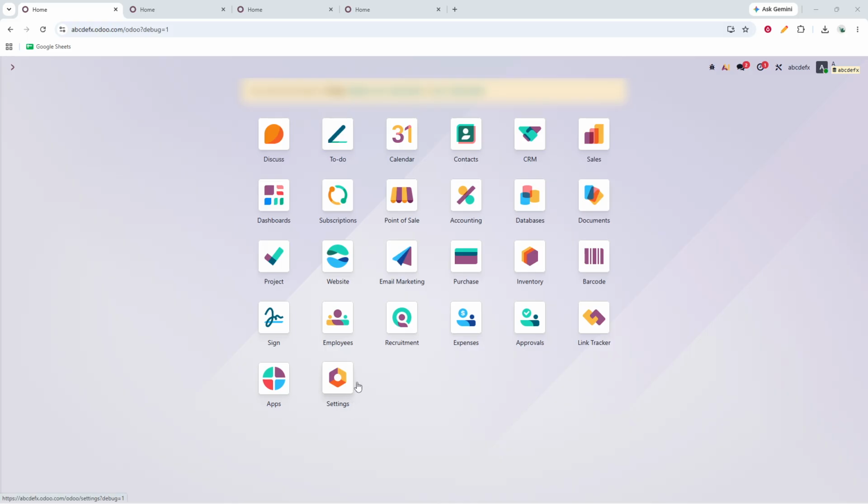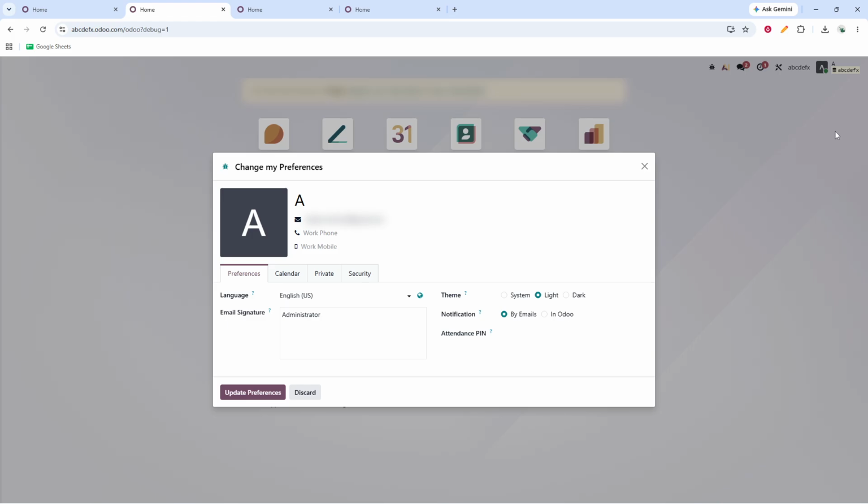To get started, log into Odoo and look to the upper right corner of the screen. Click your profile icon, then open My Preferences. This area contains your personal account settings, including security options related to access and authentication.